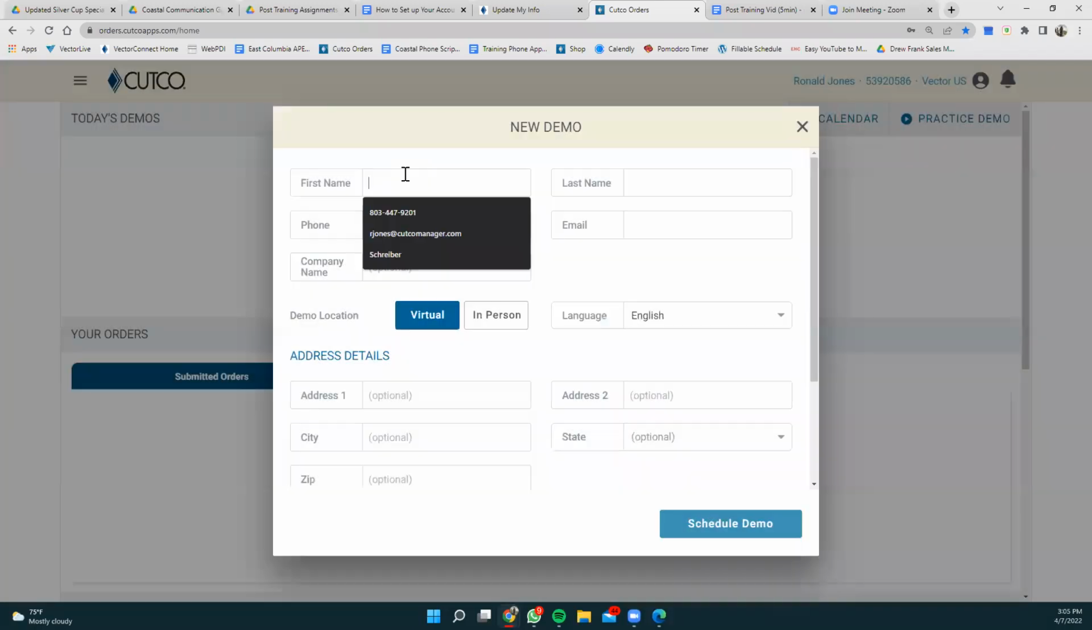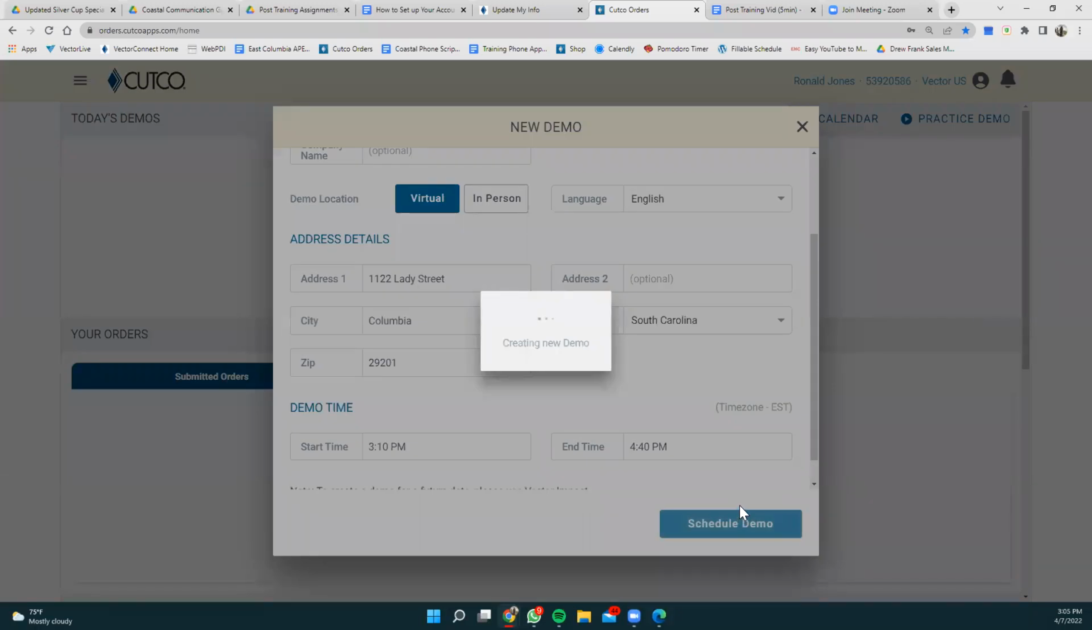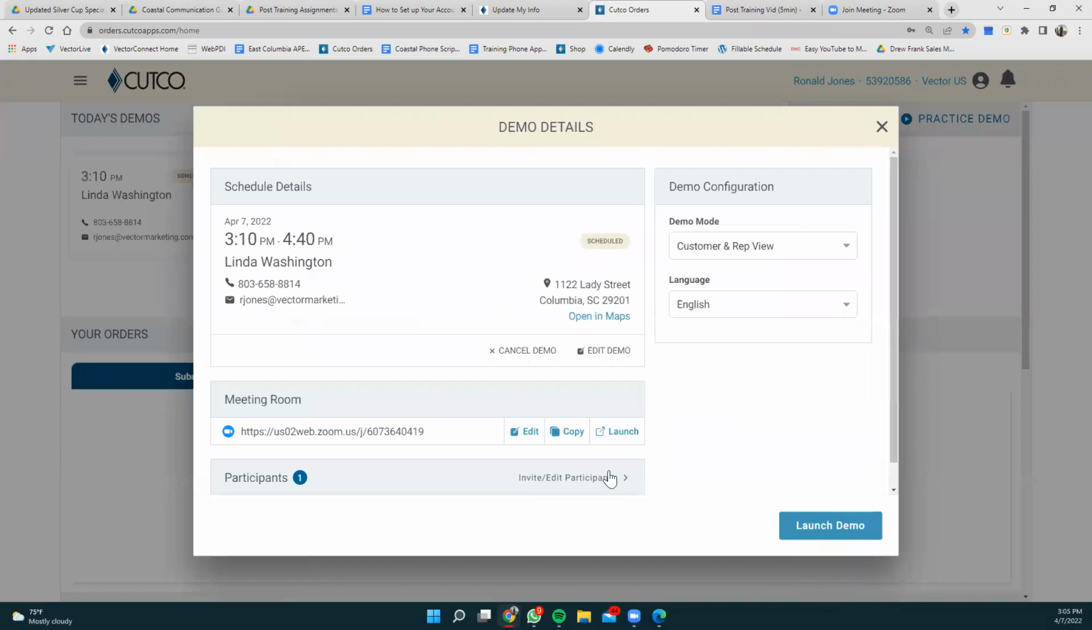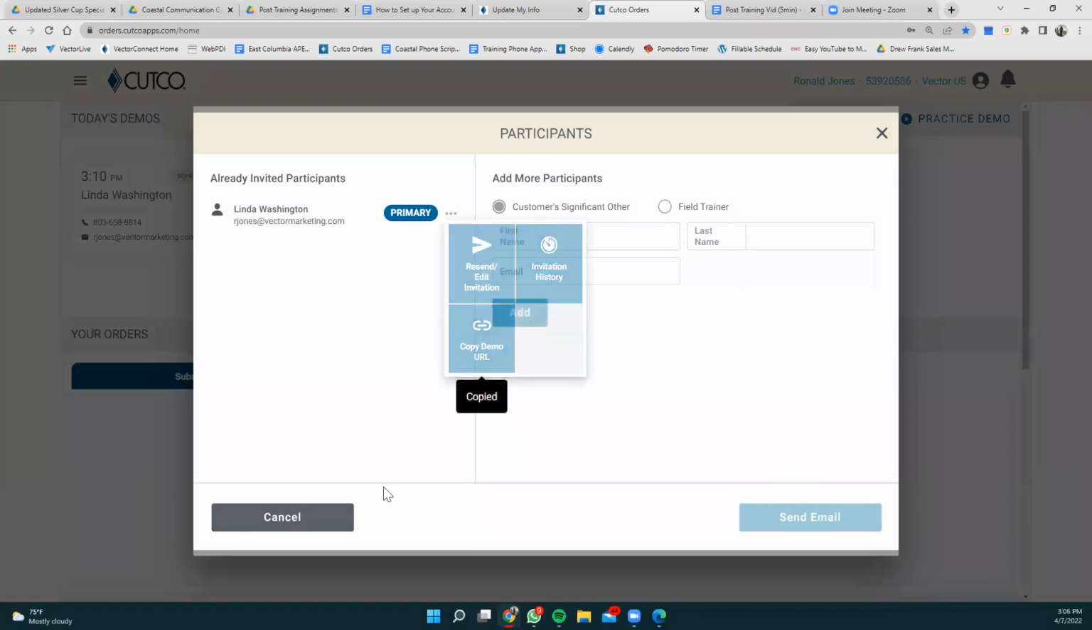And I'm going to create another same day demo just for you to understand and see the difference for a customer to join into the presentation. Okay. Do our old office address again. Schedule it. Now I will get the customer's link so I can show you how a customer signs in and what it looks like for them.